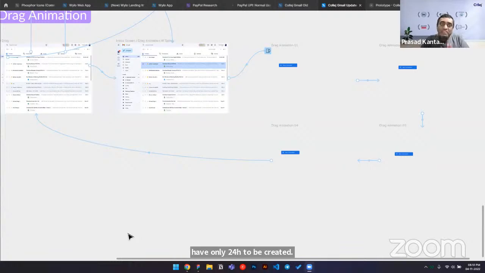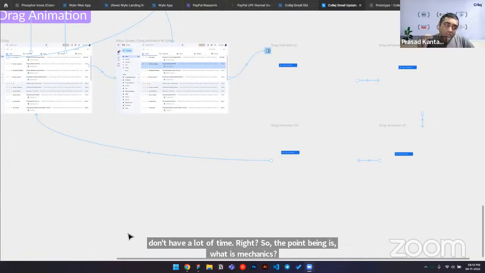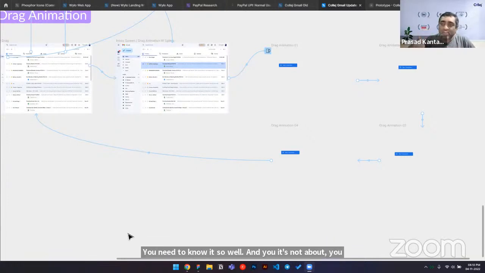So the point being is, whatever is mechanics, you need to know it so well. That's the difference between playing international cricket versus gully cricket, right? The international cricketers will optimize the small stuff and be very, very particular about it.